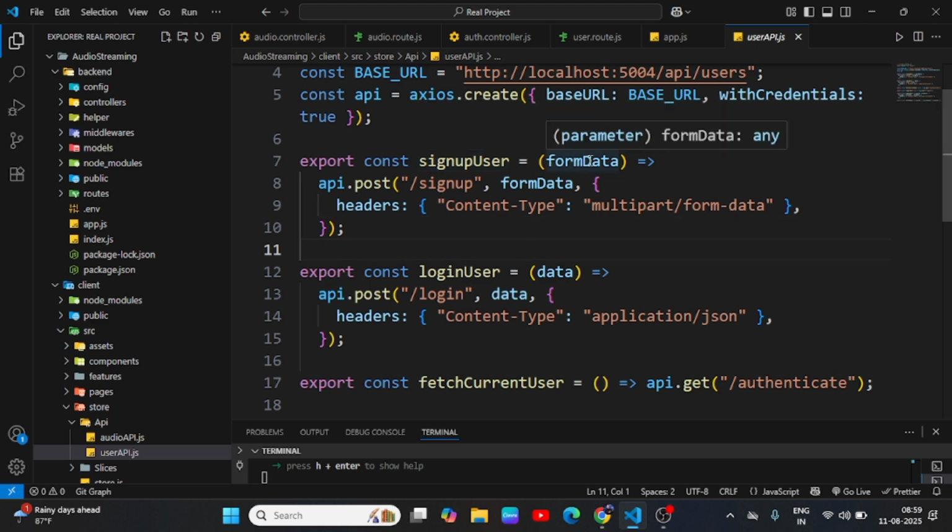So this form data comes from your input field, which we'll talk about when we create our sign up page, right? We are passing it as a parameter to the slice, to the thunk. So inside the slice we are going to use the thunk, right?